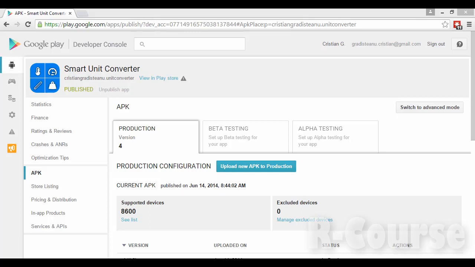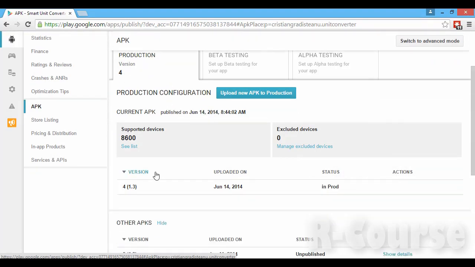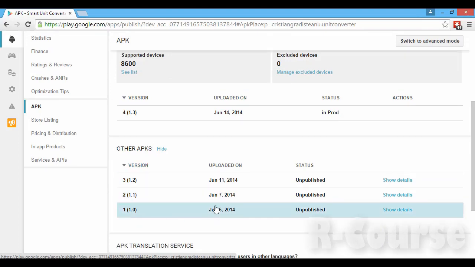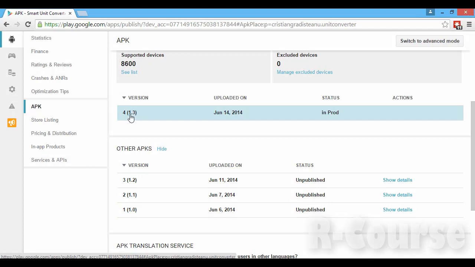Hello. In this video, we will take a look at how to update an already published application. I choose one of my apps called Smart Unit Converter for demonstration purposes. We can see that the current internal version of the app is 4 and the version that the users will see is 1.3. Let's switch to Eclipse and see what we need to change in our application before being able to update it on the Google Play Store.